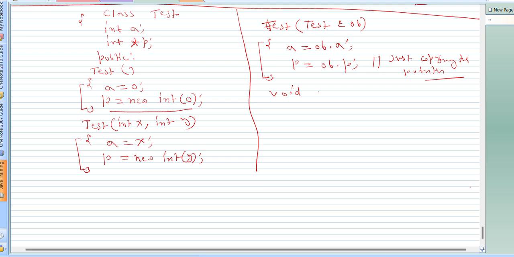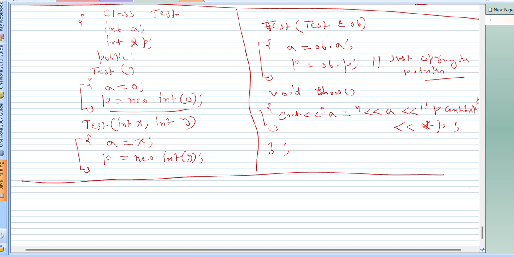Then void show. Print the values of a and p: cout a is equal to a, and let's print the value of this pointer. P contains... let's print the value at p, and that's it. This is the definition of our class test.